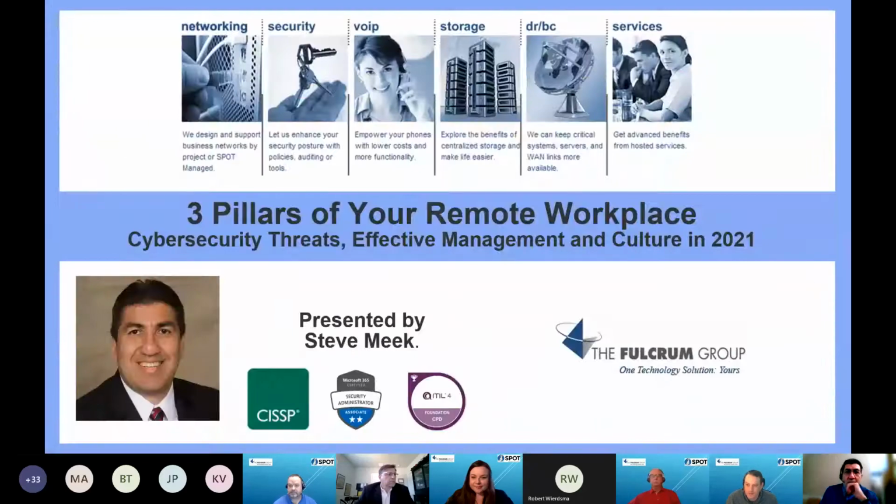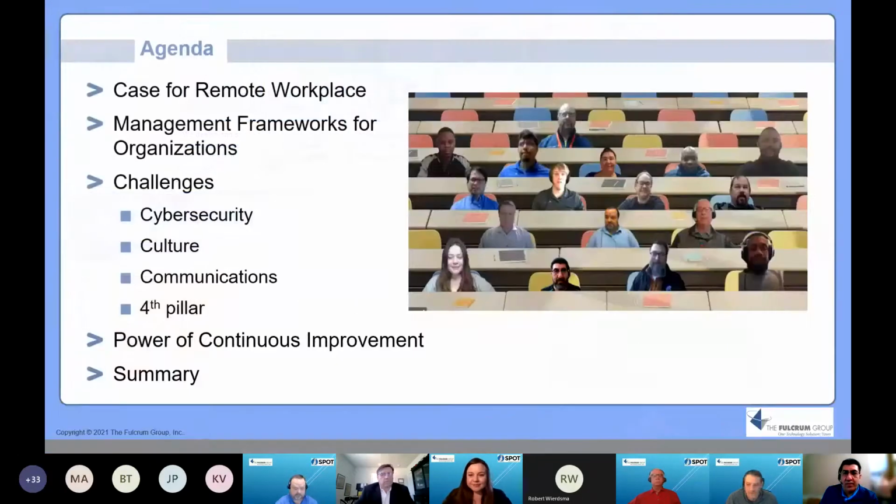Three pillars of your remote workplace. The origin of this topic really came from internal conversations that we were having. We were reflecting back on some of the recent content that we did around the NIST cybersecurity framework. And for those of you who may not have attended that, we talked a little bit about efforts on security left of boom and right of boom.